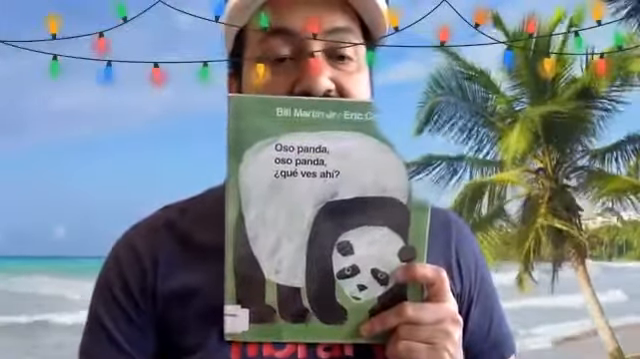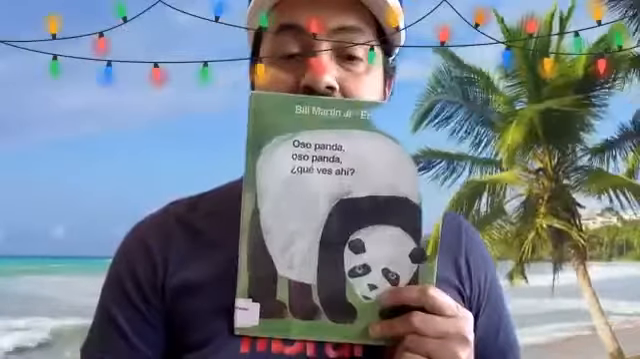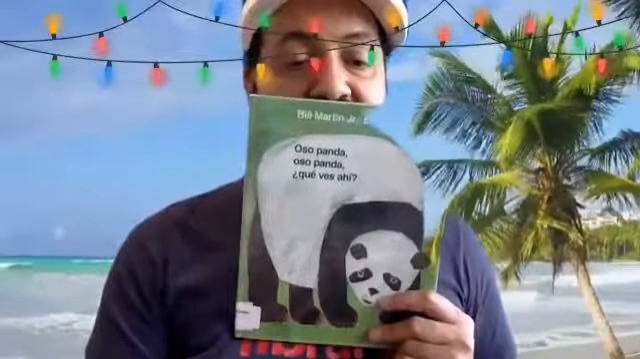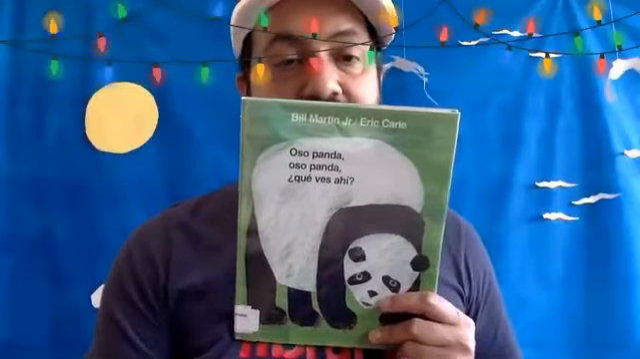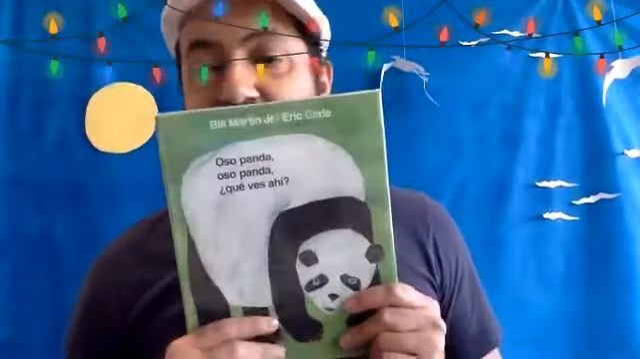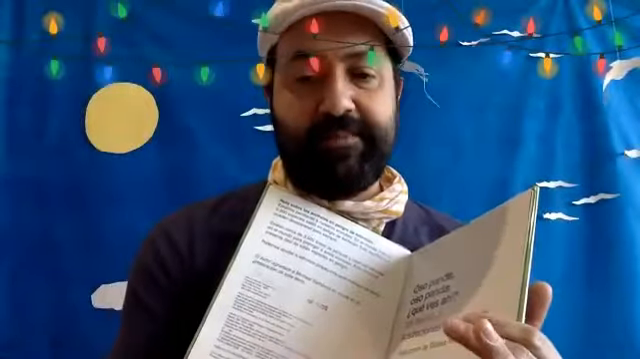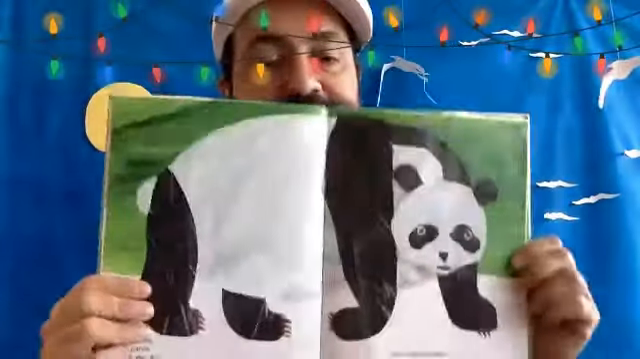So this is Oso Panda, ¿qué ves ahí? Panda Bear, what do you see? But I want you to sing this book with me. I want you to sing it to Twinkle, Twinkle, or Estrellita. Are you ready? Here we go. And don't worry, if you don't know the words, you can just sing the melody, because it is in Spanish. Ready?